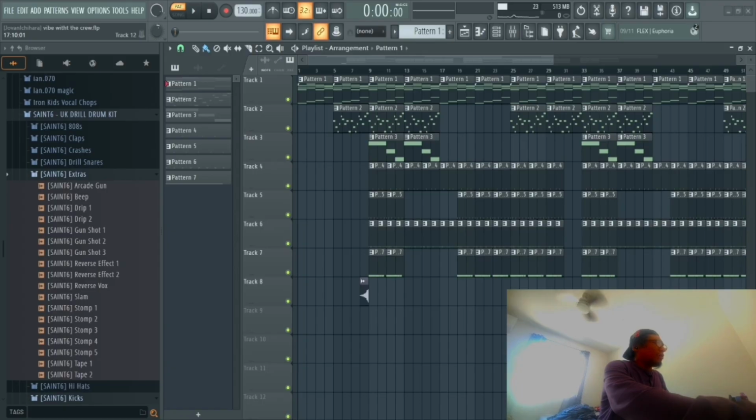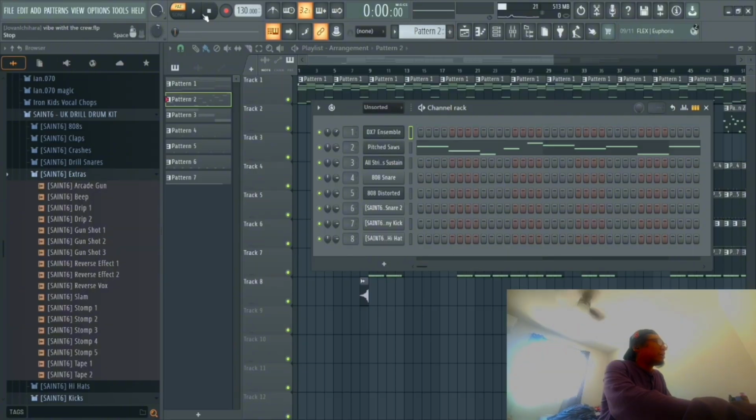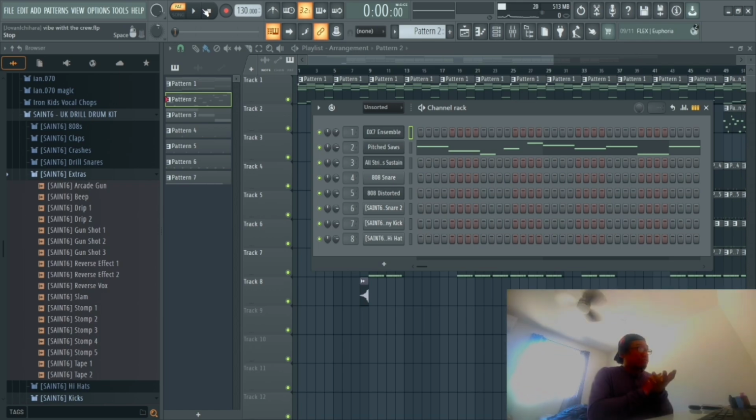So now we're going to go into support. So I wanted a synth, or not a synth, but I wanted like a lead to complement what I did on the strings. And so I came up with this.